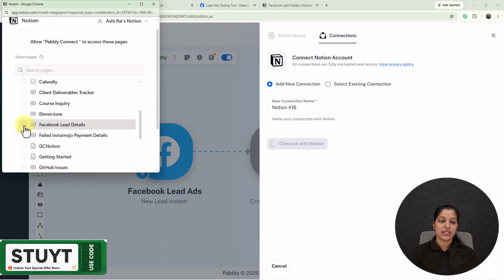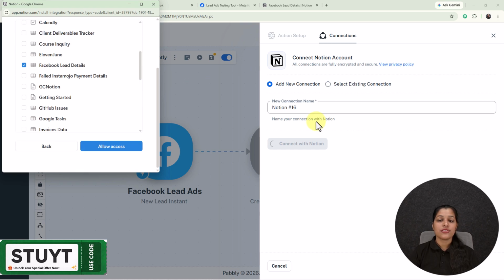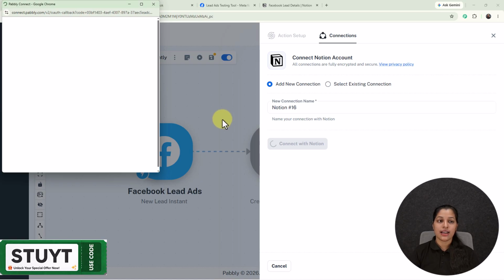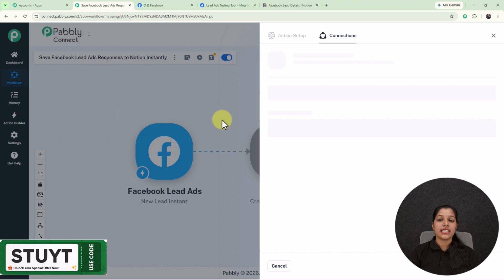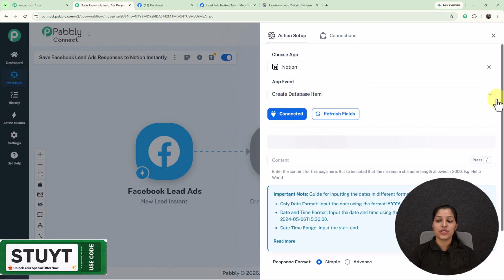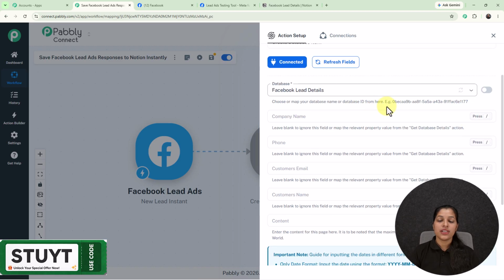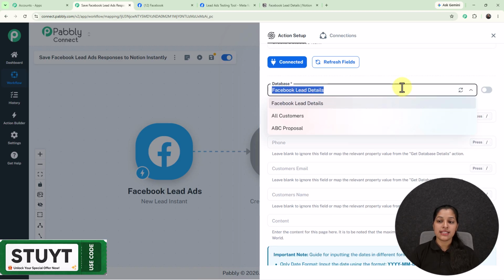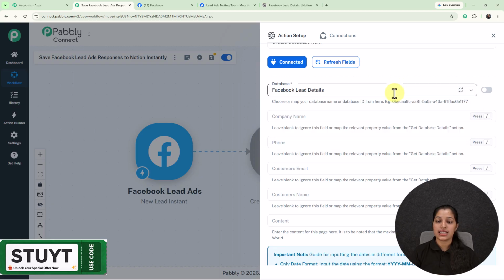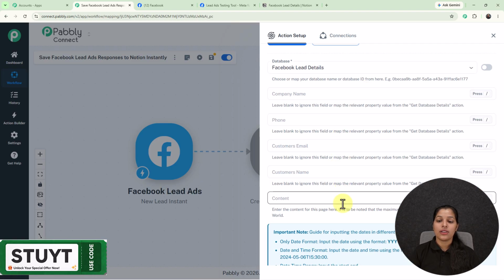So here I'm going to select this page which is essential, that is Facebook lead details, where I want to add the details of my Facebook leads. Now let's allow the access, and here you can see that my connection has been built so smoothly, and we are getting some of the fields. So the first field we are getting is for selecting the database where we want to add the data. So here I'm going to keep my database the same, that is Facebook lead details. And now we are getting all these fields.